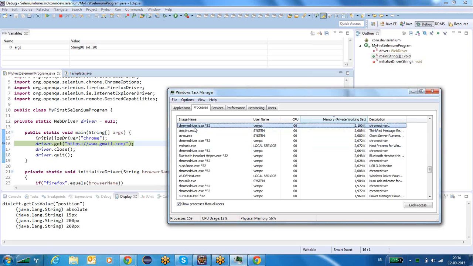So we copied Chrome driver into our project. If I launch Chrome browser, it will use that Chrome driver, and it will launch a process called chromedriver.exe. Because this process will take care of the connection between the browser and the program. Using this process only, the program will control the browser. The program will send the commands to the browser using this process only.